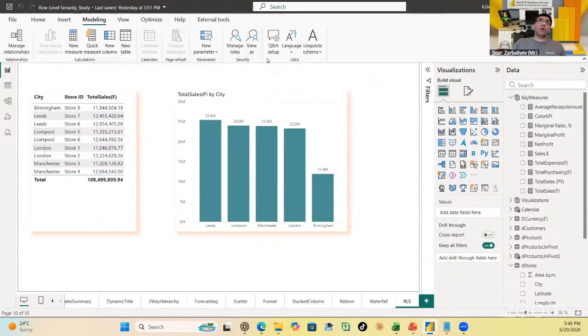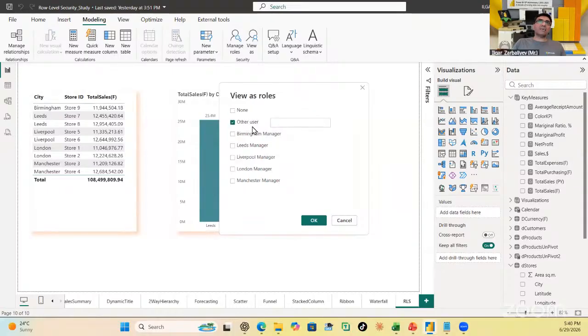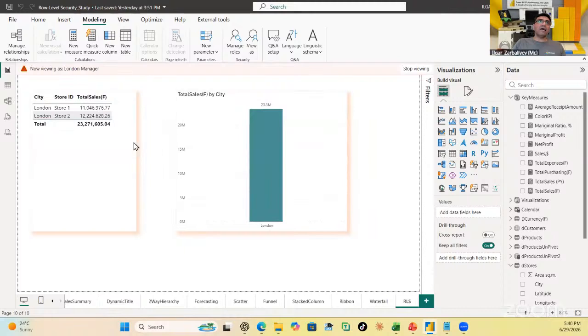For example, say View as, other users, let's say London manager, and say okay, and I see only London stores sales. Okay, but once again, the purpose of Power BI is to share your reports with others, I mean, collaboratively, you are working on the same report collaboratively with others.